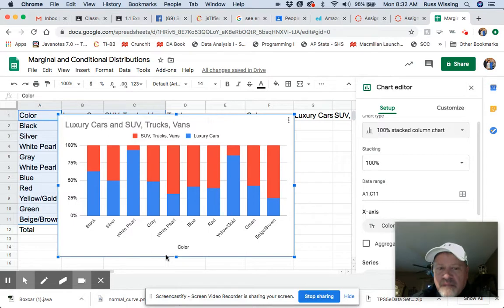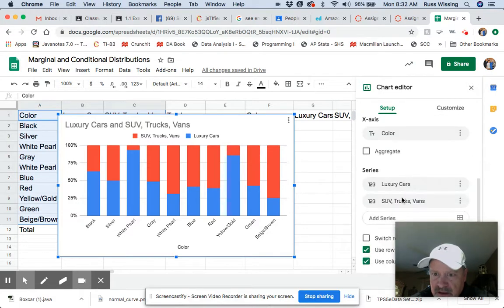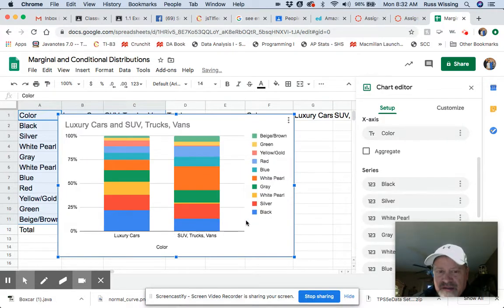So this is conditional by the color. Now I could also, let's see, where's that other one? It's a little hard to see here, but I can switch the rows and columns. And notice it switches, so now it's by the type of vehicle. Okay, so then by the type of vehicle, we can see how those colors split out. So that is conditional on the type of vehicle.